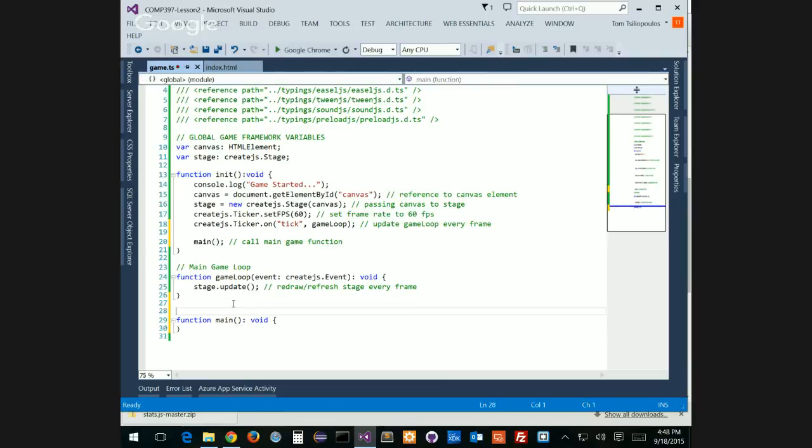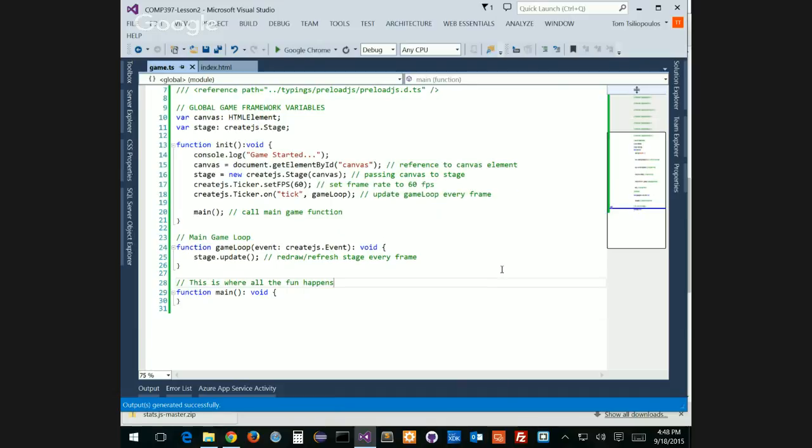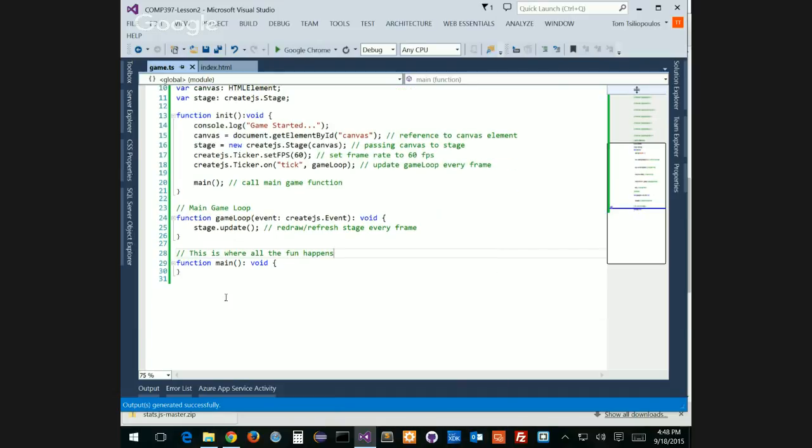This is where all the fun happens. Sorry. Yeah, it's okay. But that's really what it does. All the fun happens in that. Okay, because inside of our main loop, this is where the stuff we do. We can program things like, we can add things to the display list.